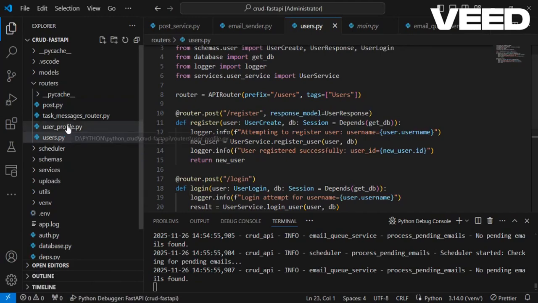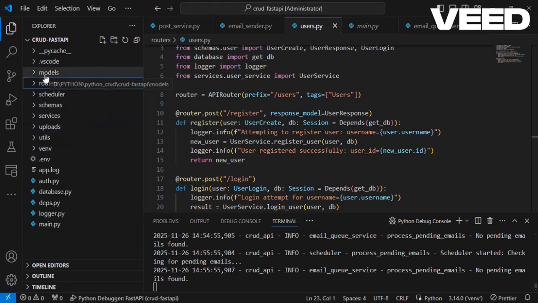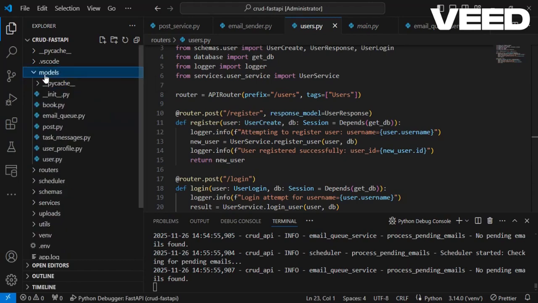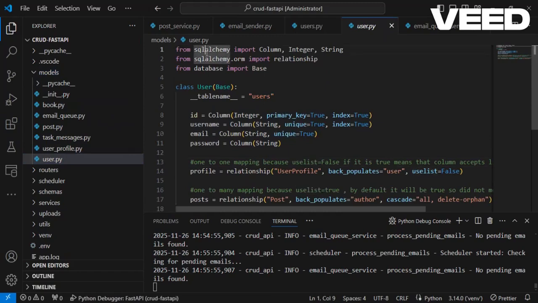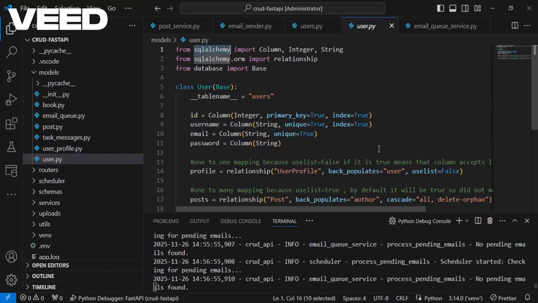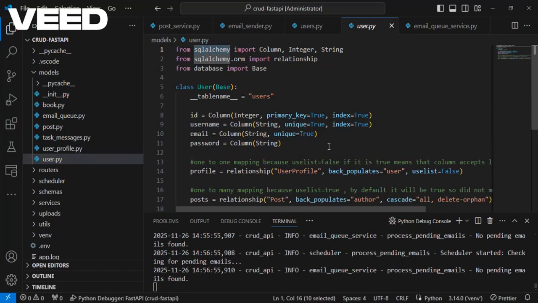Here you can see there are many routes: user routes, user profile routes, post routes, messages routes, like that. This contains all API endpoints, and this is the model folder. Inside this model folder, we can define all the database models using SQLAlchemy. You can see here I'm using SQLAlchemy. Here we can define our table structures and all those things. We can even define the relationships between multiple tables.